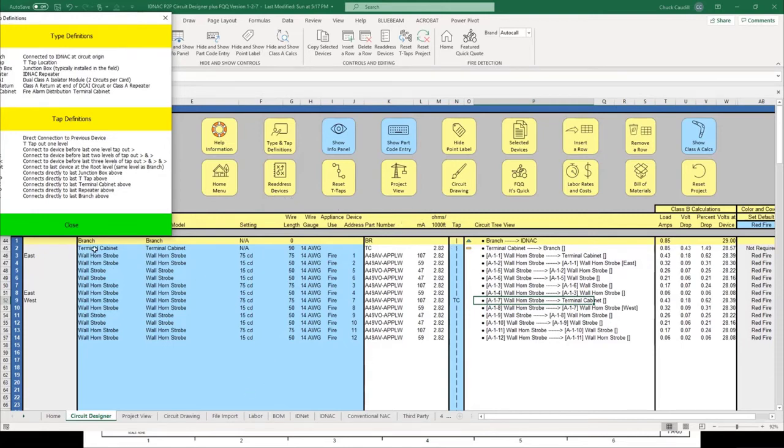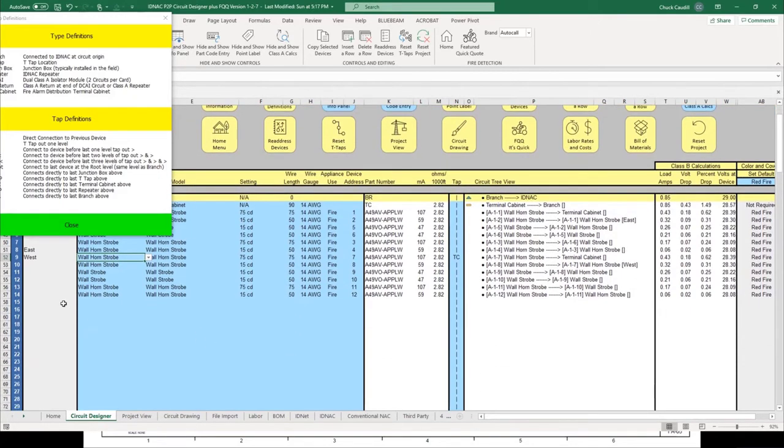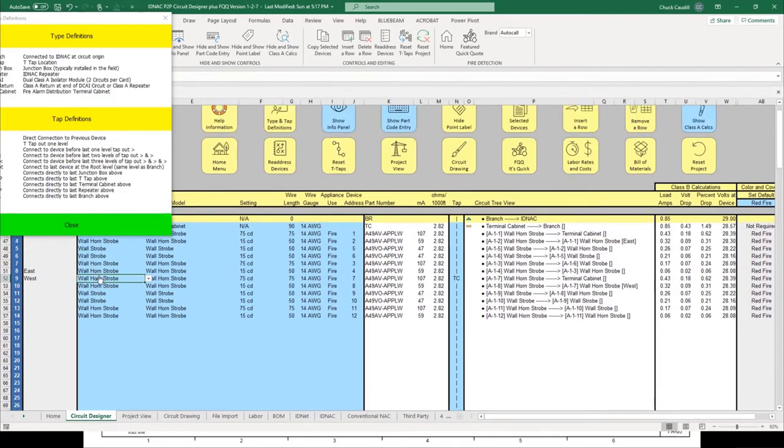So now we have the first floor coming 90 feet up to the terminal cabinet. I feed my east devices. My west device connects directly to the terminal cabinet. I've still got a lot of room. I can go all the way down to 23 volts on this. So let's add some more circuits.